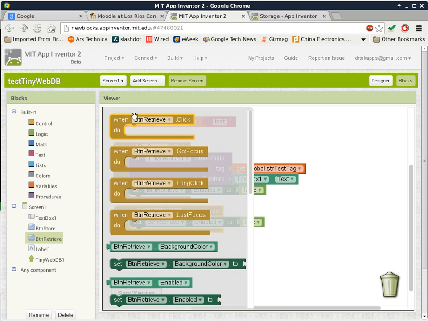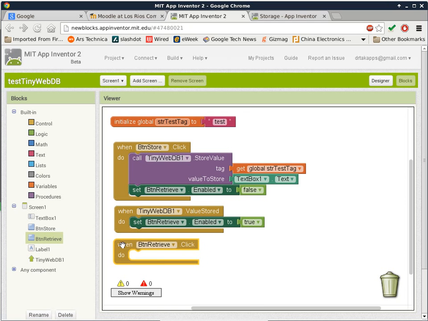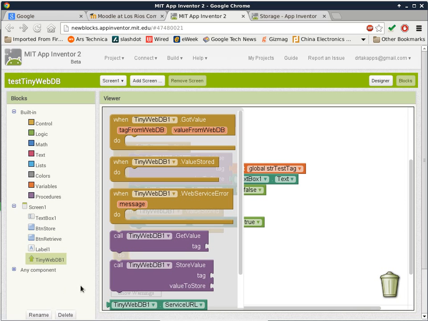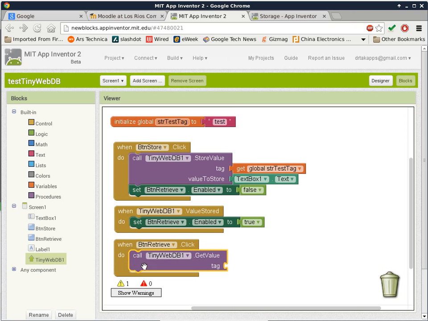So with the retrieve button, when it's clicked, I'm going to do one thing. I'm going to use TinyWebDB1 to start the operation to retrieve the value. You can see that this getValue block does not return a value. Okay, it is just a block. It does not return a value.